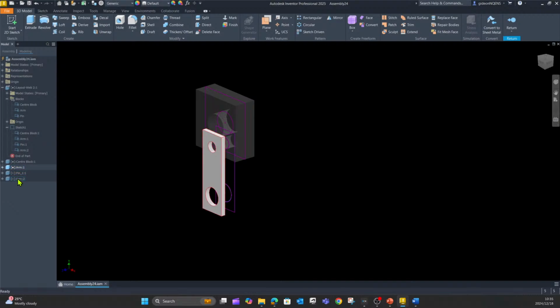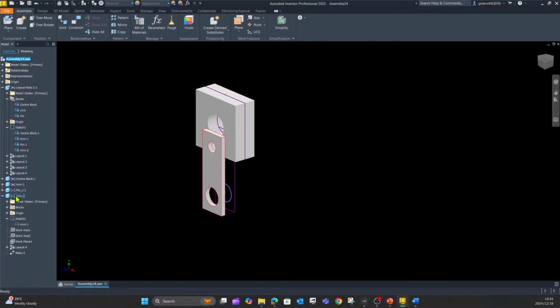Now when we go to arm 3, remember it's exactly the same part, and you'll notice that there's already a few things that have taken place. If we go to our origin, there's your layout, and there's your different blocks and your different views as needed or required. If I go into my assembly environment, you'll notice there's already a constraint that has taken place.